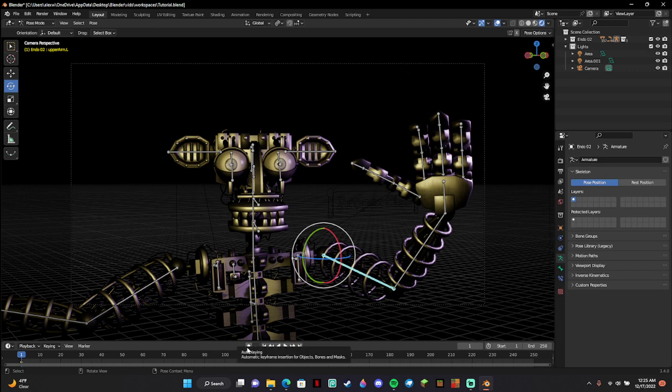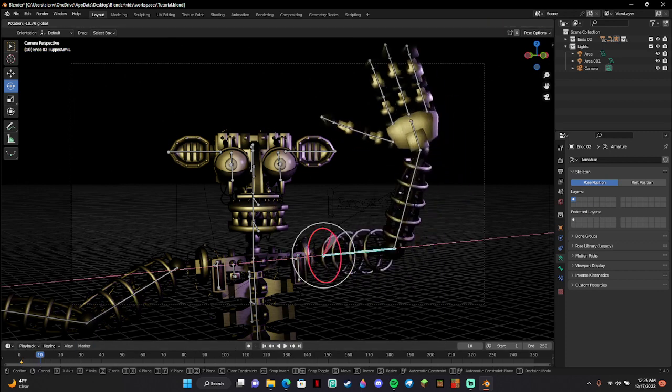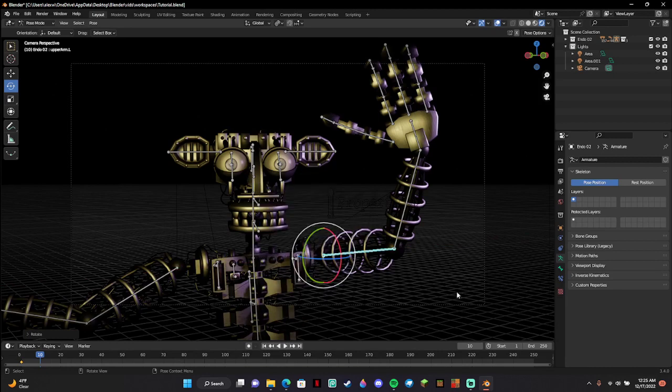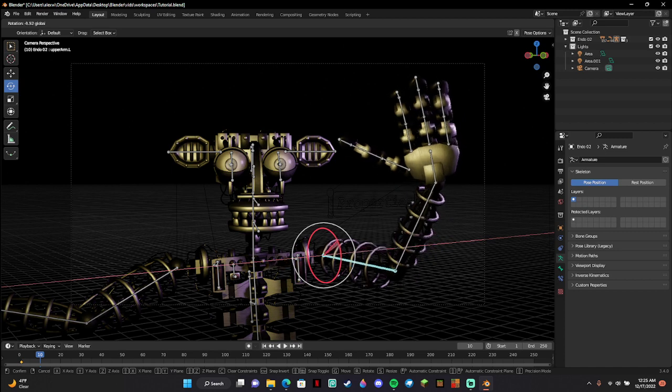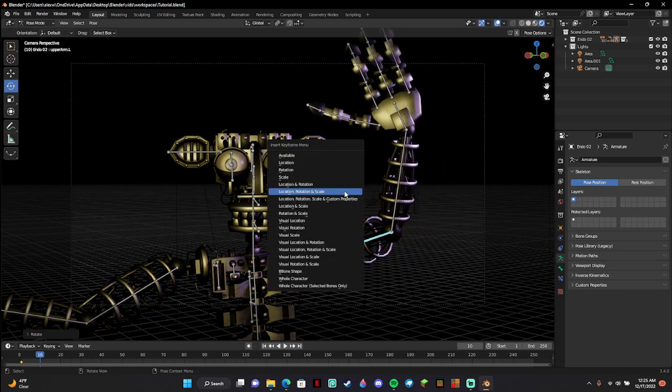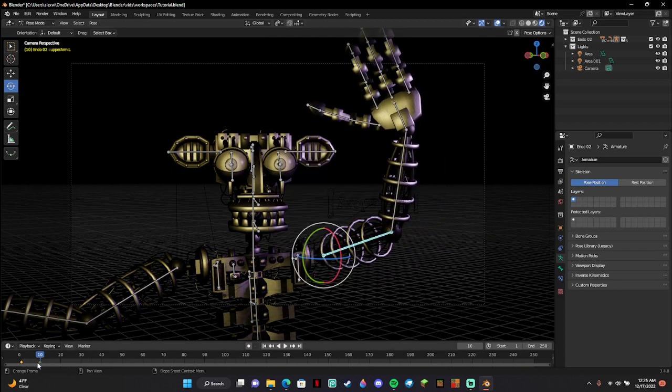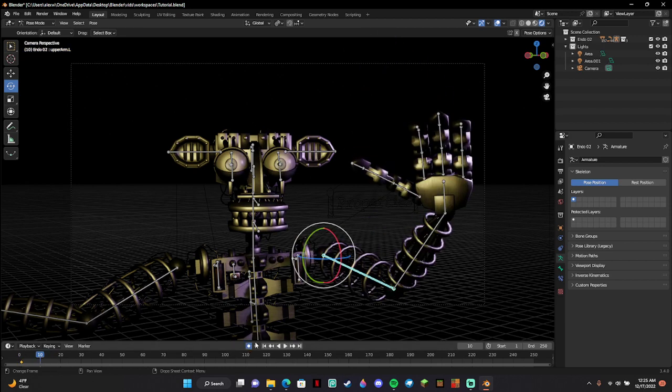And then you're going to click this thing, which is auto keyframing. But if you don't want to do that, just do the same thing. Just move this thing, and then move it. There we go. But I prefer to use auto keyframing. It's just a lot easier for me, in my opinion.